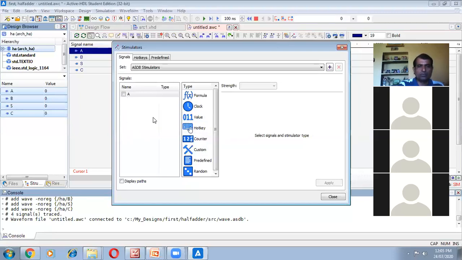Now what I have to do? I can select a direct value as 0 or 1. I can select one formula, but that is analog formula. I can provide the value input from hotkey, that is from keyboard. I can provide the value from counter. I can give the random value, but this is bit type of value. By default, it will be either 1 or 0. So the proper signal type for this, we can say logical signals or digital signal, is clock type.